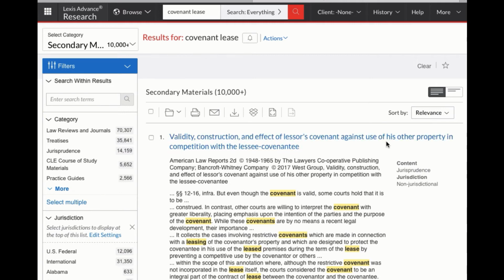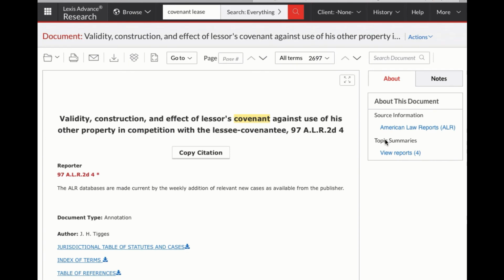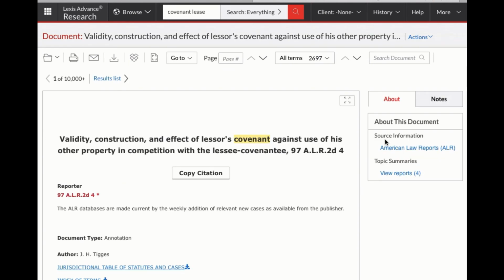As you can see, the first document on the cite list is directly on point to our assignment. This is an ALR, or American Law Report, which is a legal encyclopedia. Opening this document, you could read through this secondary source and find background information and explanations of the laws and rules, plus links to important cases.